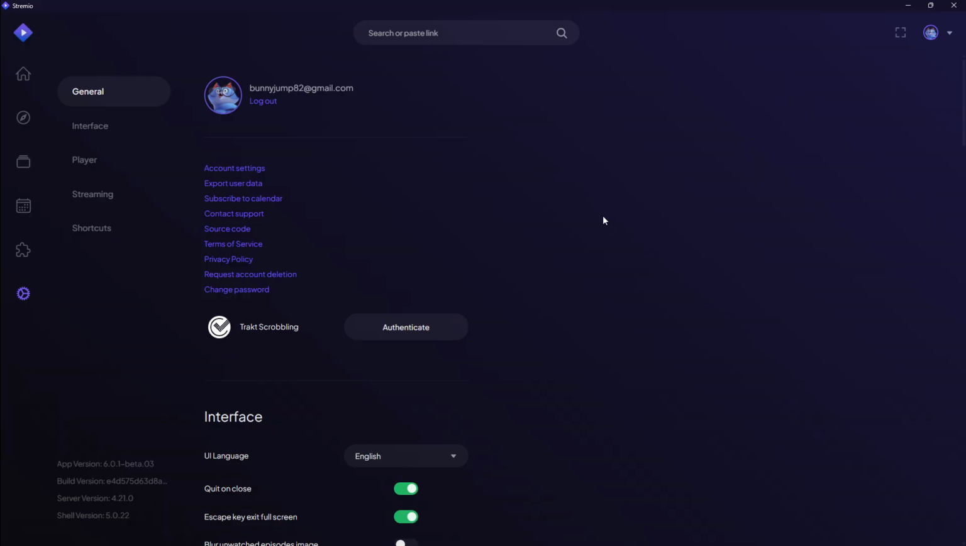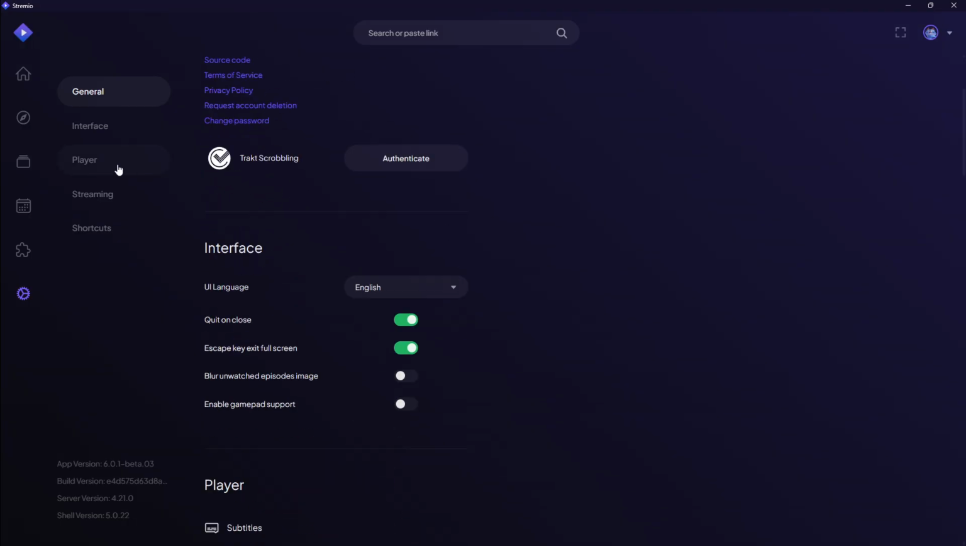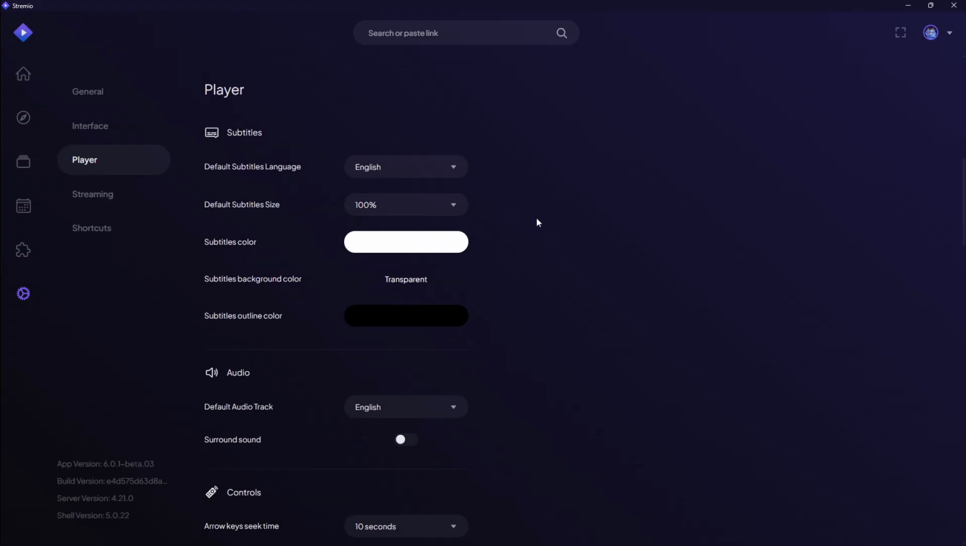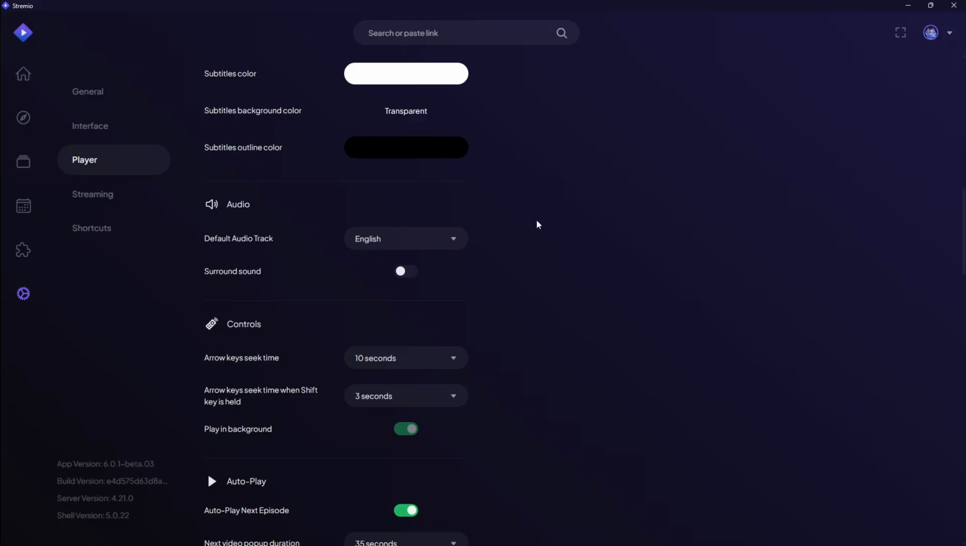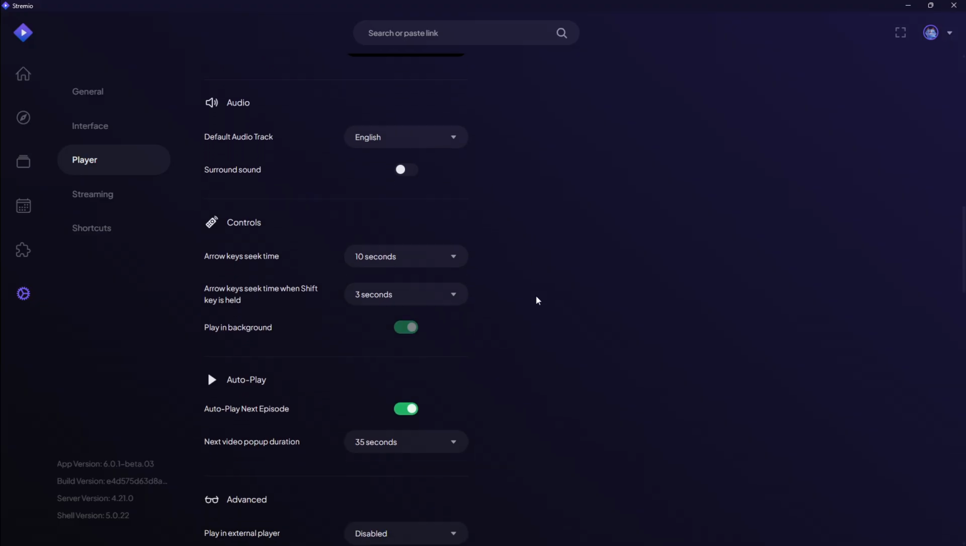After that, go into the player settings. This is where Stremio lets you control how videos are handled during playback. Once you're in the player section, scroll down until you see Advanced Settings, then expand that section to reveal more options. Some important playback controls are tucked away here, so don't skip this part.